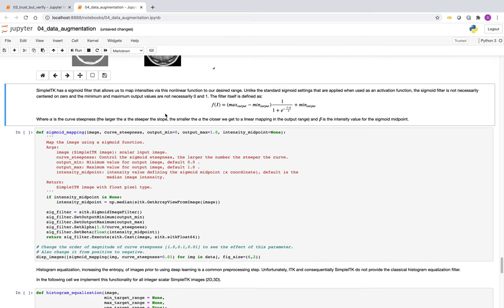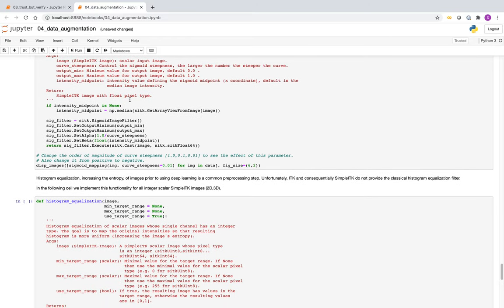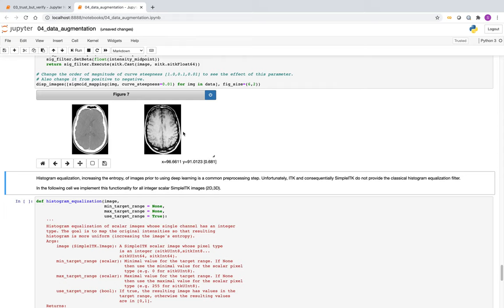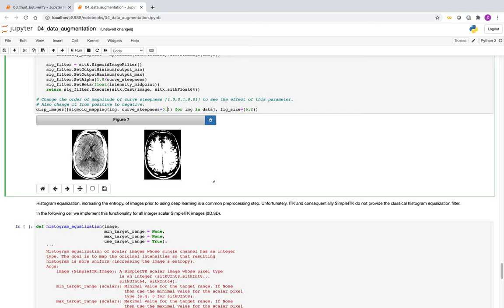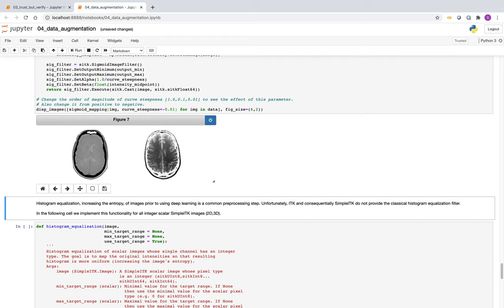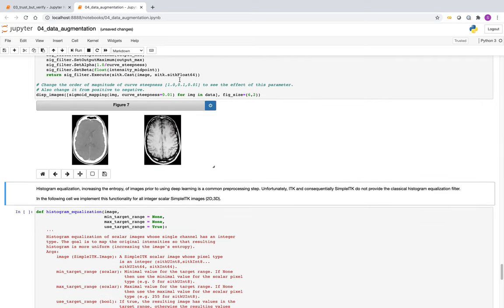SimpleITK also has a sigmoid. It's slightly more flexible than what you would encounter in your deep learning sigmoid activation function. It's interesting, you can map the intensities. You can see really how it's creating a dramatic effect here. And we can play with the curve steepness here, let's just do that. Hey, it says so in the text, well, then we must do it. And you can see the differences here. We can invert also as part of this operation by just setting it to minus. Again, a variety of intensity modifications that you can use with the sigmoid function.